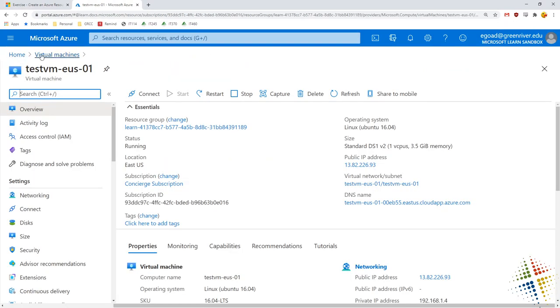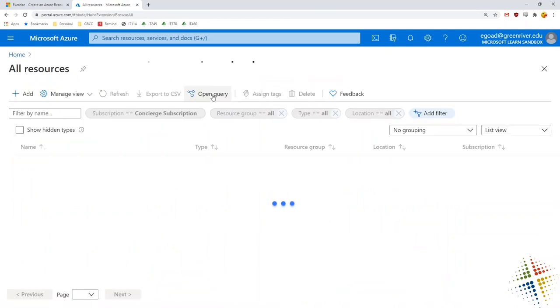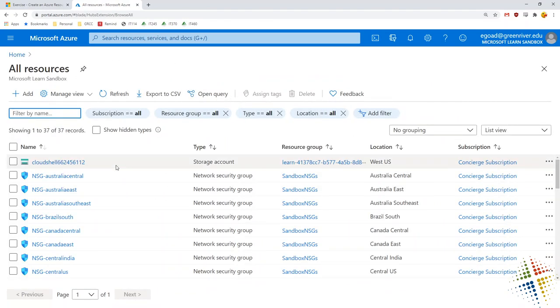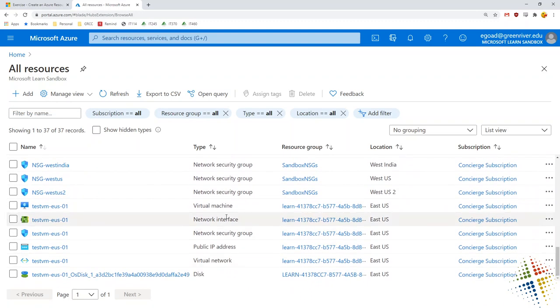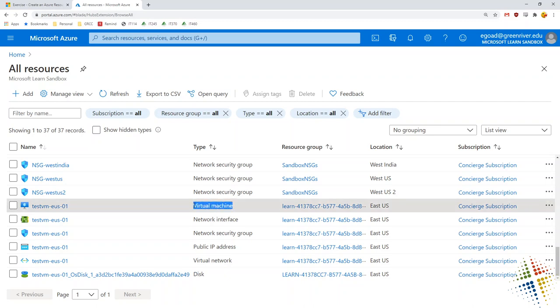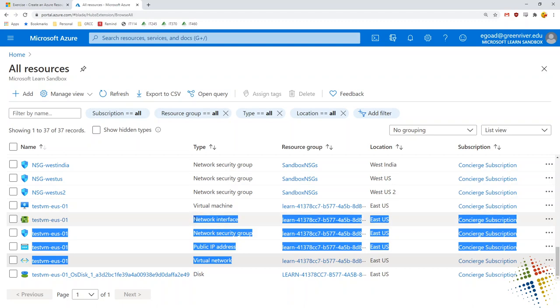And while we're removing this, if we go back to home, let's look at all resources. We should see the virtual machine is missing. Hopefully. The virtual machine, okay, it's still there. It's going away shortly. These other resources, such as the NIC and the security group and the disk, may still all be there.